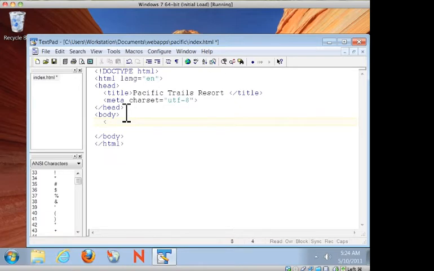and we're going to do the site logo. We're instructed to simply put an H1 in for the site logo, and we're also going to call that Pacific Trails Resort, and end that with an H1, slash H1.